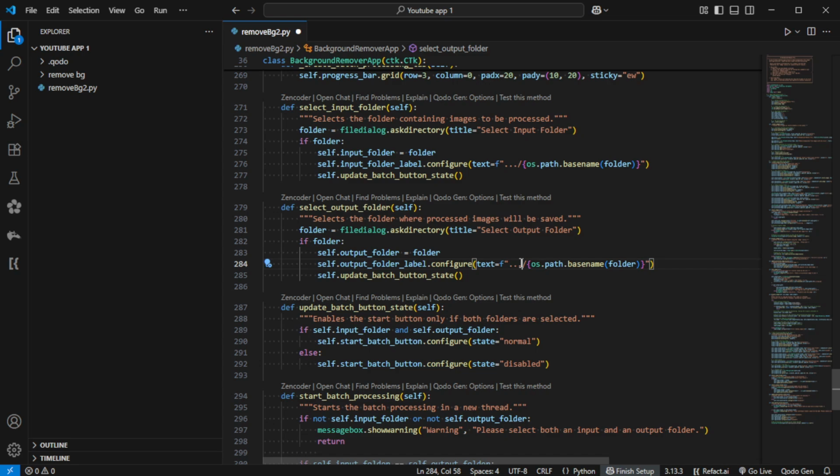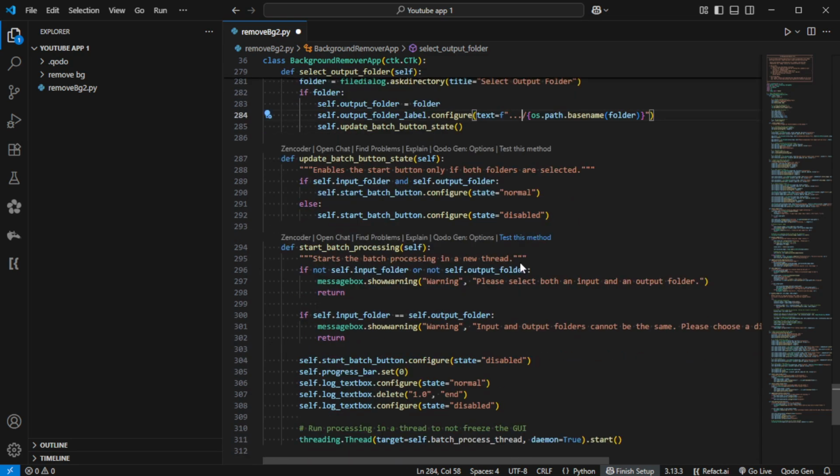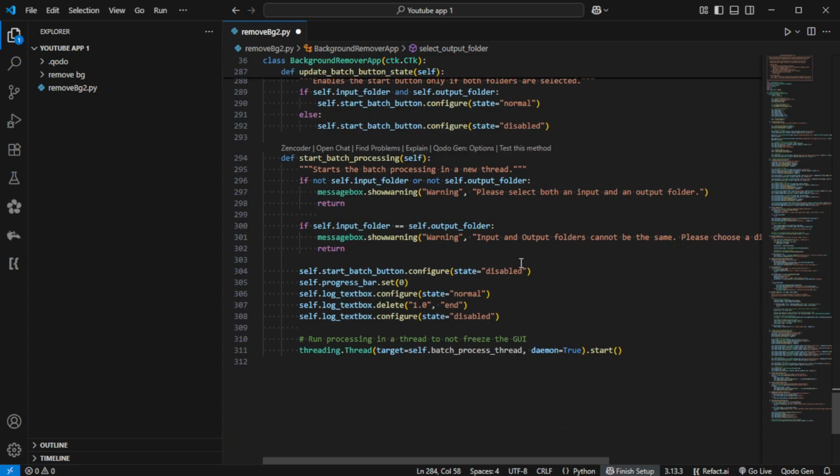Example transformations. Full path C:\users\john\documents\vacation photos becomes display /vacation photos. Full path /home/user/pictures/wedding becomes display /wedding. Checking button state: self.update_batch_button_state runs after selecting the input folder to check if we can enable the start button. Maybe we now have both input and output folders selected. This keeps the UI state consistent.